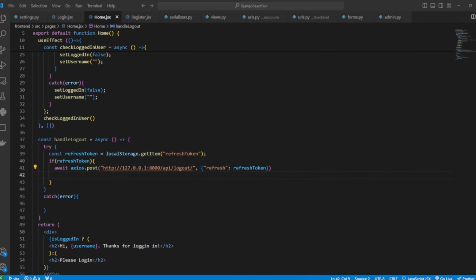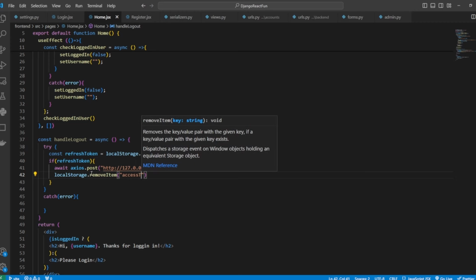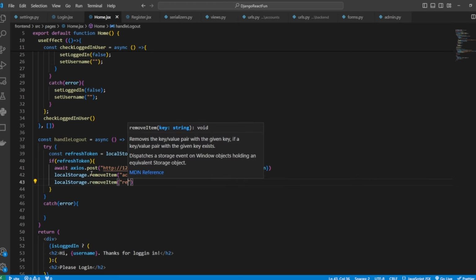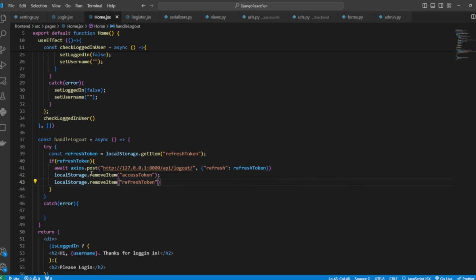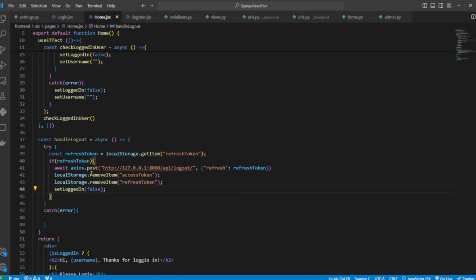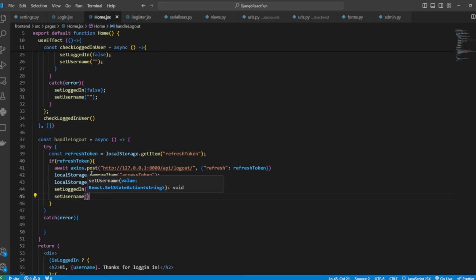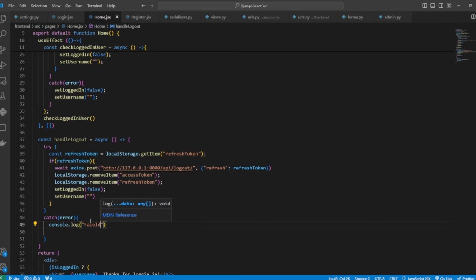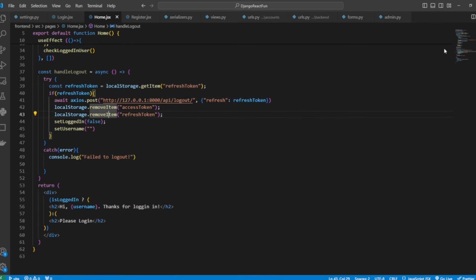Then we want to remove our tokens from our local storage. So local storage dot remove item access token, and then local storage dot remove item refresh token. And then we want to set logged in to false and set username to an empty string. All right, and if there is an error, then we want to console log failed to log out.